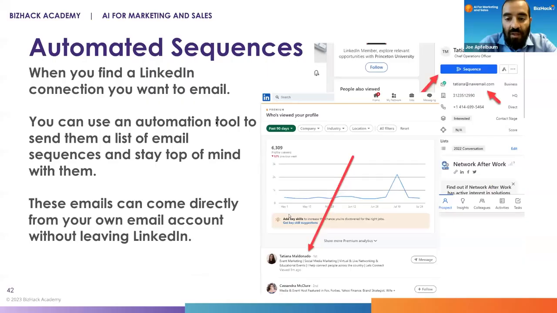So let's say, for example, I have a new LinkedIn connection and I want to send them a thank you email. I want to send them an email saying, hey, thank you so much for connecting with me on LinkedIn. I want to send you a series of emails about me and about my business and kind of just let you know what I'm up to. There is an automation tool that you can use that sits on top of LinkedIn where you can easily segment the person you just connected with, and you can add them to an automation.